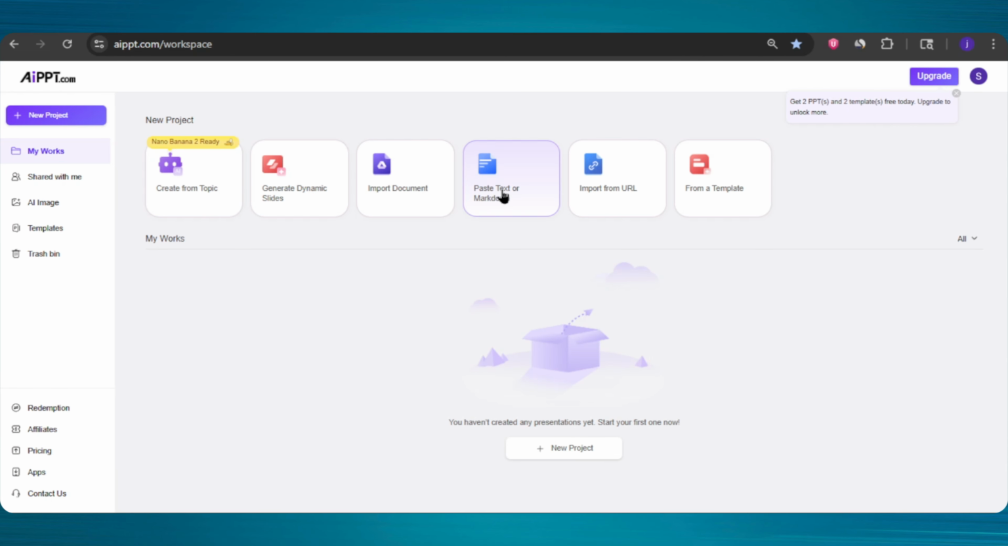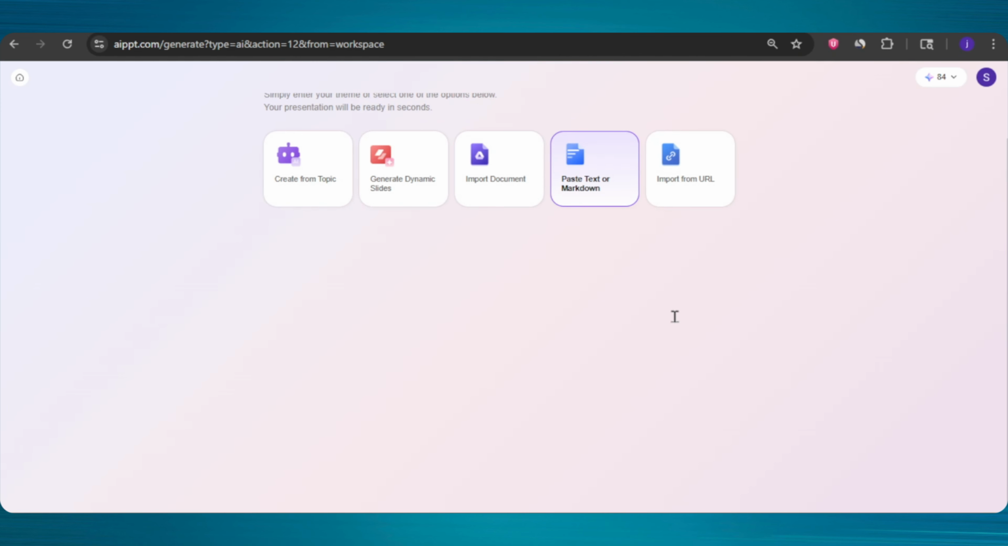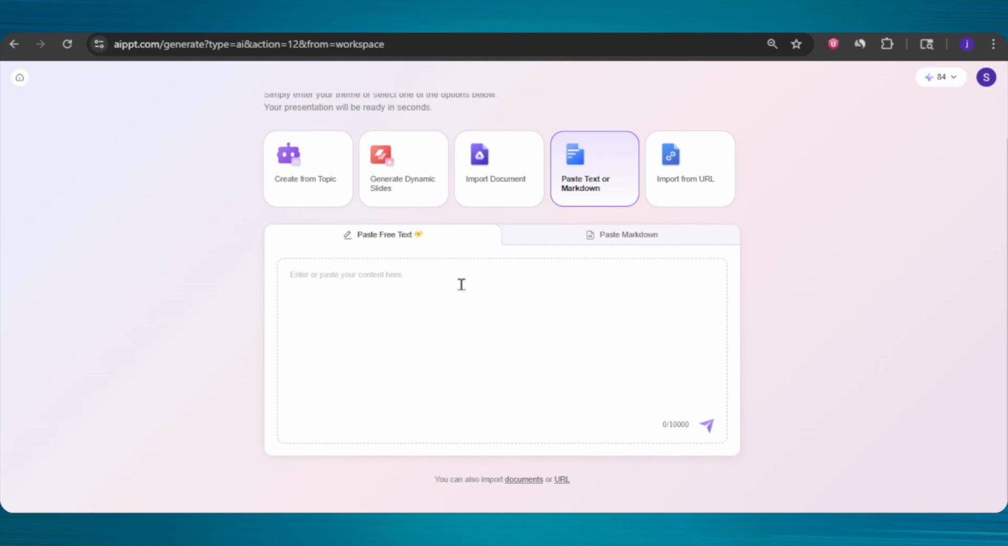Paste text or markdown is option 4. This works similarly to import document, but instead of uploading a file, you simply paste your raw text or markdown content directly into the editor. It's super fast if you already have your content typed out somewhere. Just copy, paste and generate.